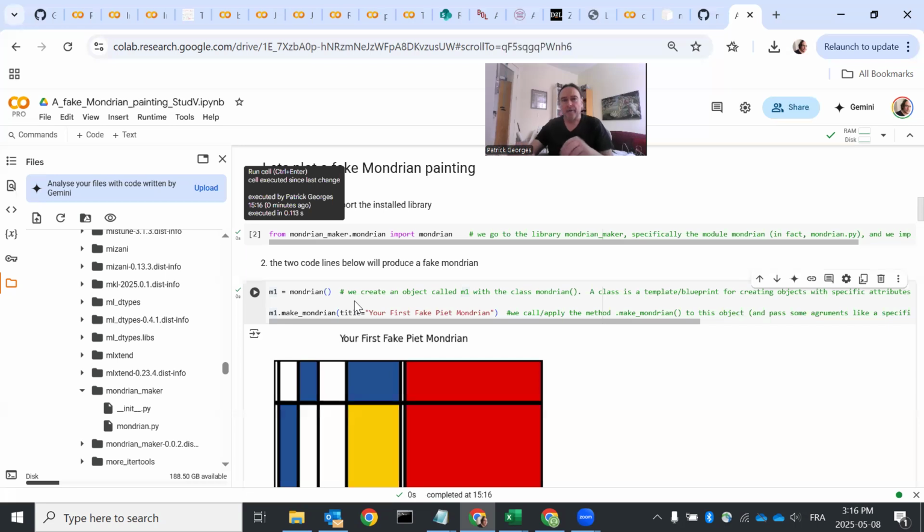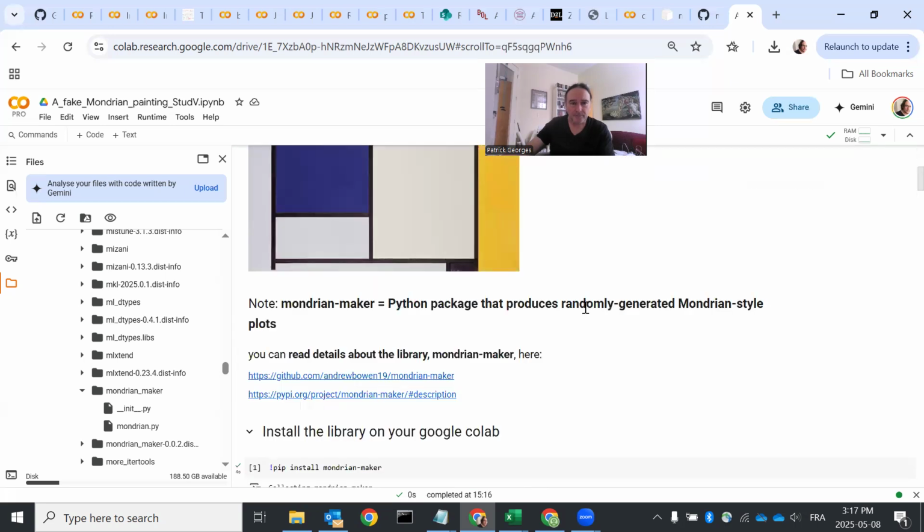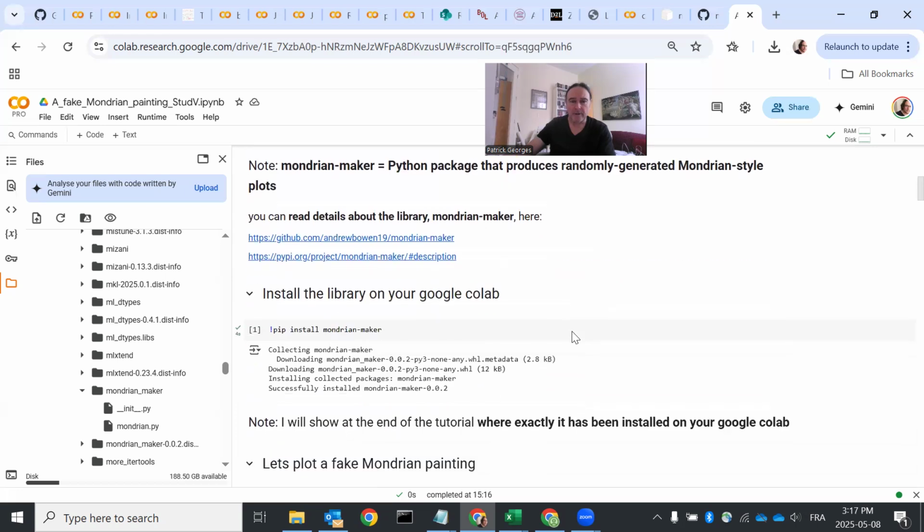So it looks like a black box. And all I have tried to do is to give you some hints about what is behind the black box without going into too much explanation about the code lines that we have seen. So now I think that you are able to produce your own fake Mondrian. And I'll let you on this.